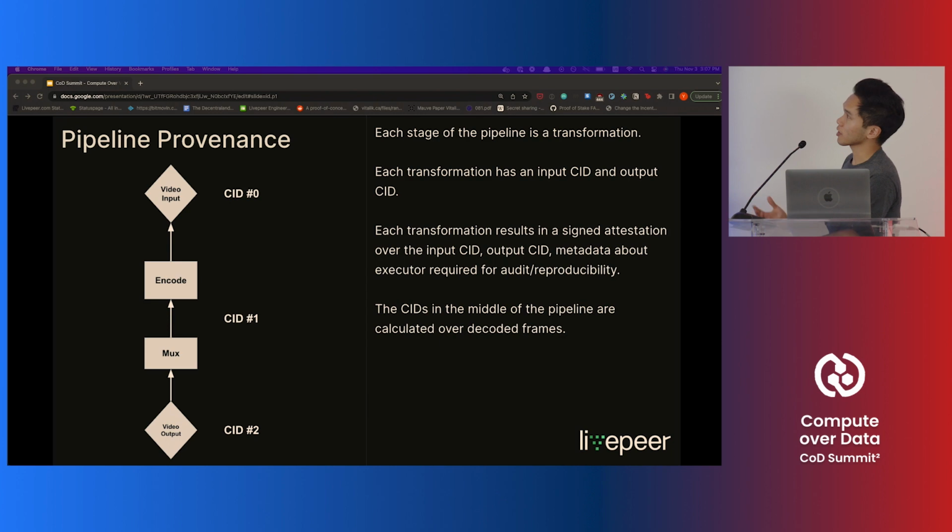Each stage of the pipeline is a transformation. What if each transformation also has an input CID and an output CID? And you continue doing this all the way down through the rest of the pipeline. Then each transformation results in a signed attestation over the input CID, the output CID, and some metadata about the executor required for audit or reproducibility. If you have that, you can start imagining this audit trail and provenance chain going back to the original CID. Ideally, this can come attached to the media files that are passed around so that you can always go back to a verified input. So not only do you have a verified input, you have a verified output now because you can link it all the way back.